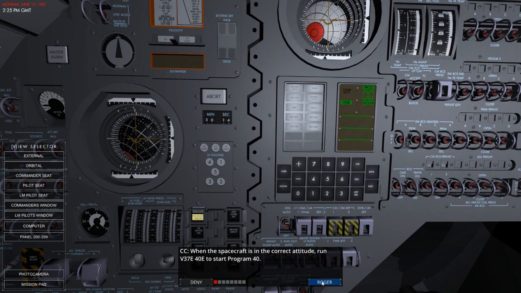When the spacecraft is in the correct attitude, run verb 37. Okay, so verb 37, enter. 40, enter. See, nothing's happening. Let's reset. So, verb 37, enter. And then we will do, where are we? 4, 0, enter. We should start program 40.